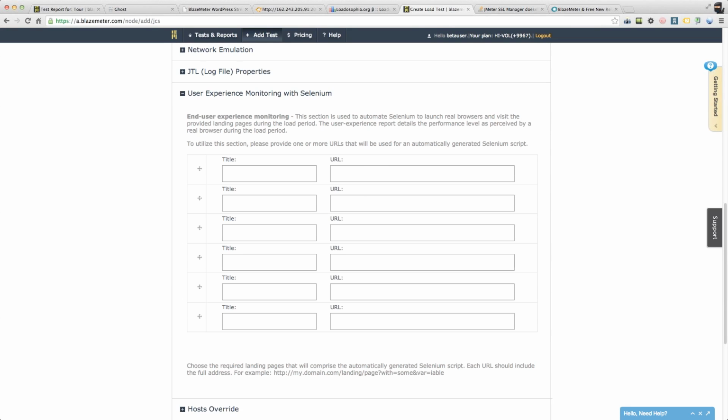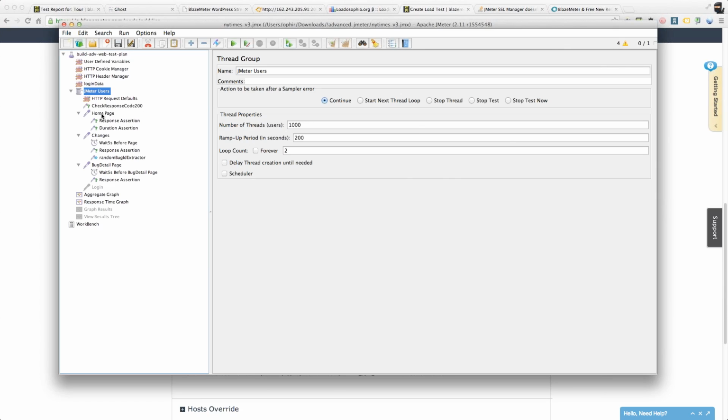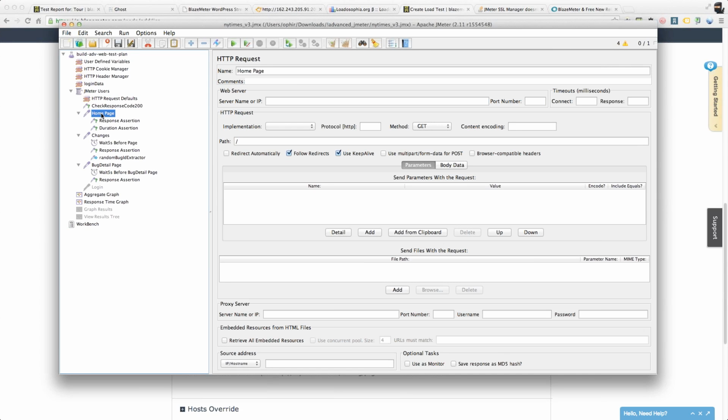Stan asks, when running the throughput shaping timer, what counts as a hit, each sample or each sub request? That has more to do with how you define your samples and less with the throughput shaping timer. So when you actually have a sample, if you go back to JMeter, this is a normal sample, as you'll notice, and it's at the top level hierarchy of my JMeter test plan. So this is going to be a hit.